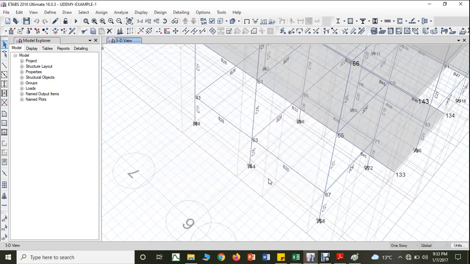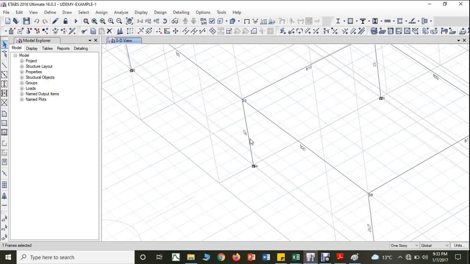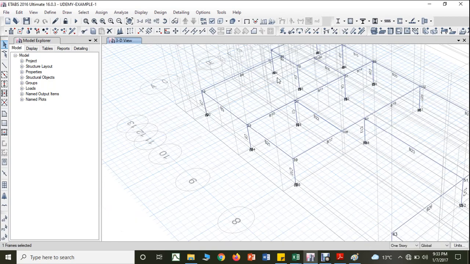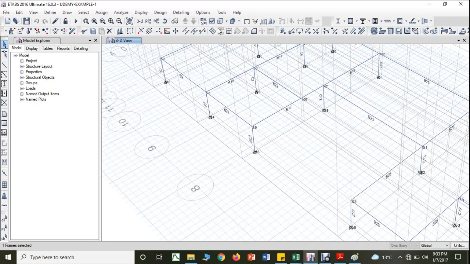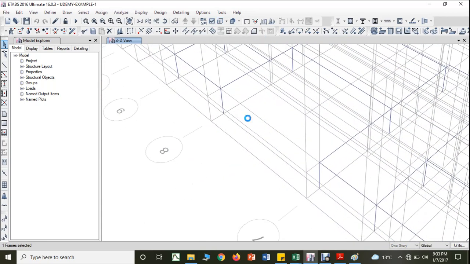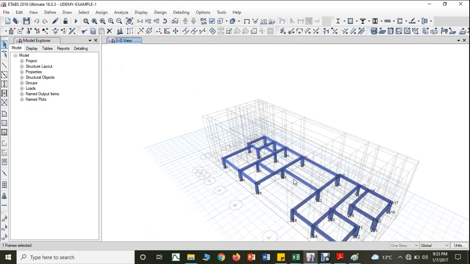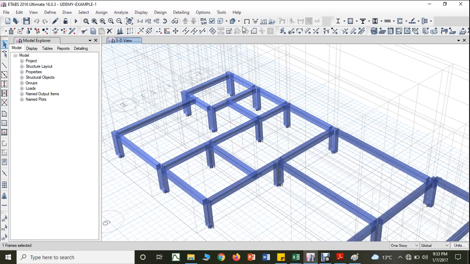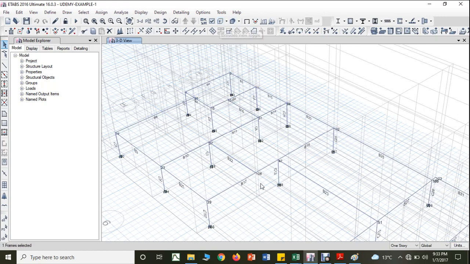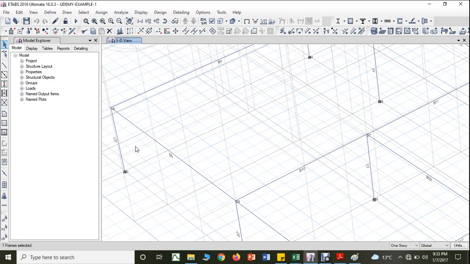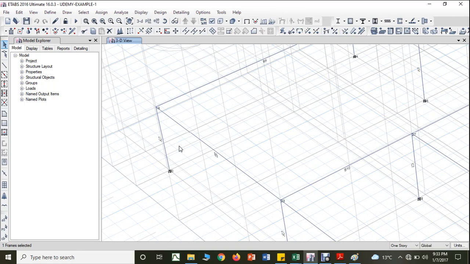If I give OK, we can see that the rest of the things will not be seen, only your bottom columns can be seen here. You can look into this like this. So that option is there. Now, what is the first column? When I keep it in plan also you will come to know.